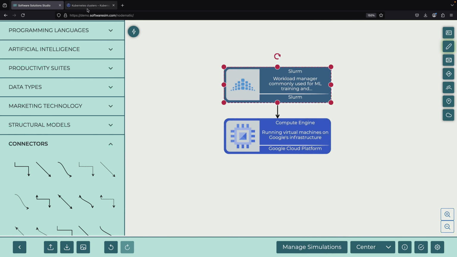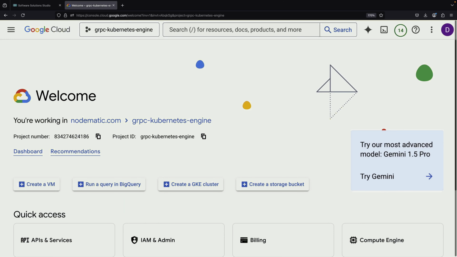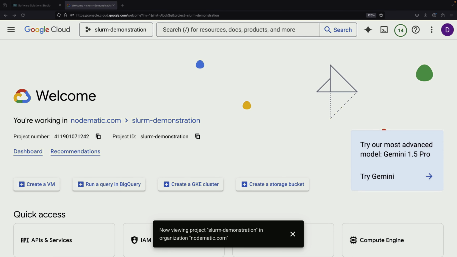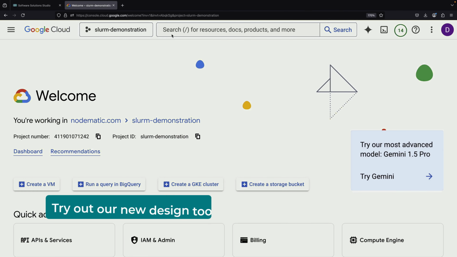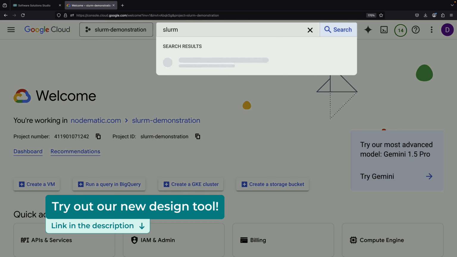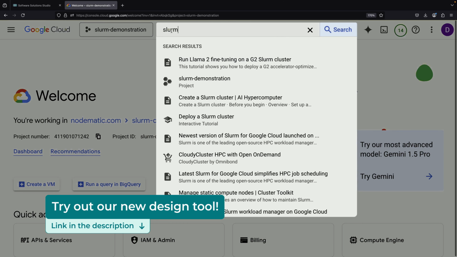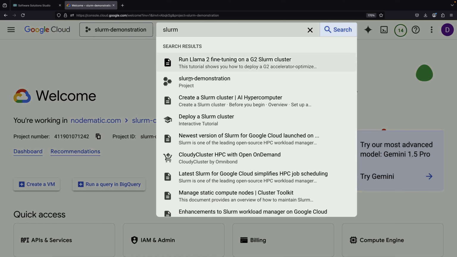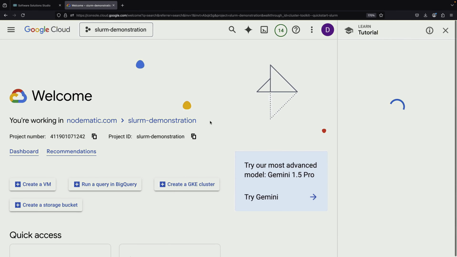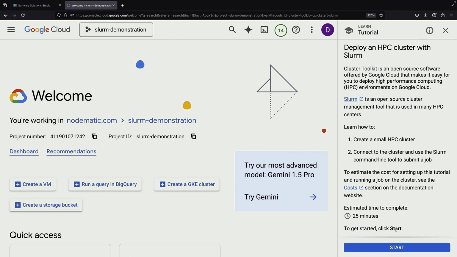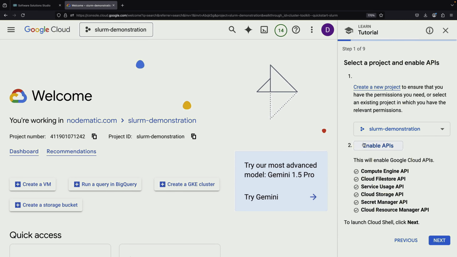Let's begin by going to our Google Cloud page and creating a new project. We'll name it Slurm Demonstration. Google has a convenient built-in tutorial for setting up Slurm. If we search for Slurm in the search bar, we can find an interactive tutorial specifically for deploying a Slurm cluster. Since this is a brand new project, we need to enable several APIs.